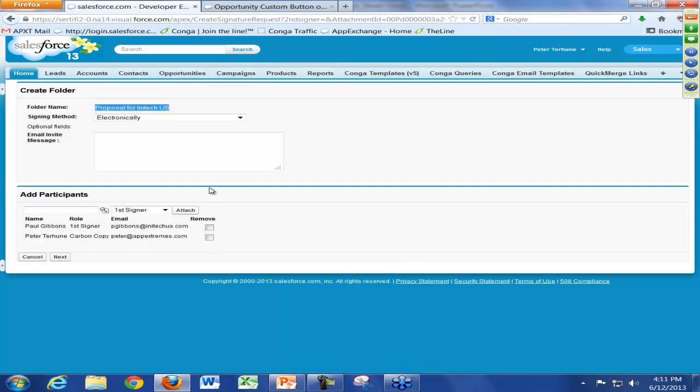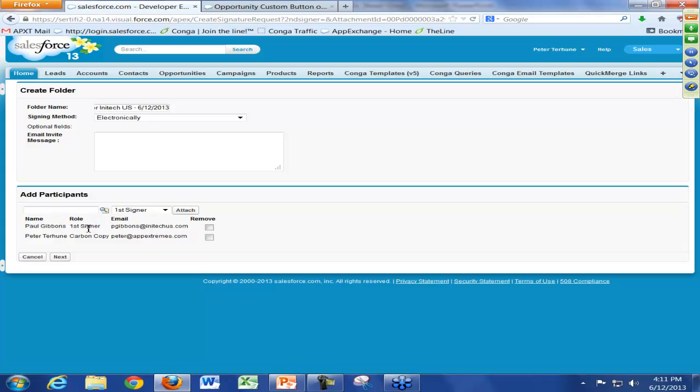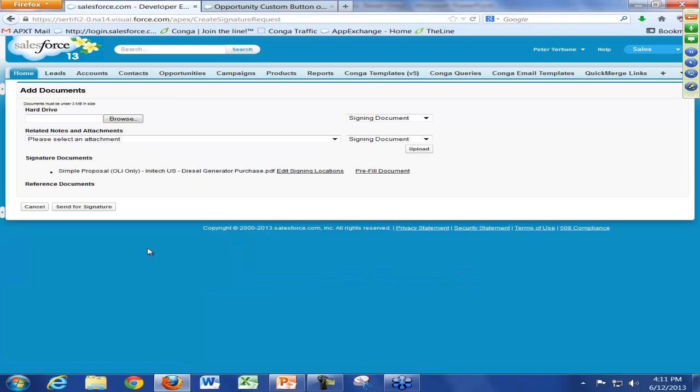So we've created, with one button click, a Sertifi folder. We've defined the naming convention of that folder and set the recipients that need to, in this situation, sign and also a carbon copy recipient here. If I click Next, we've already attached a document for signature. So this is the Conga Composer created PDF file, and it's automatically attached to this record. Send for signature. It was just that easy.